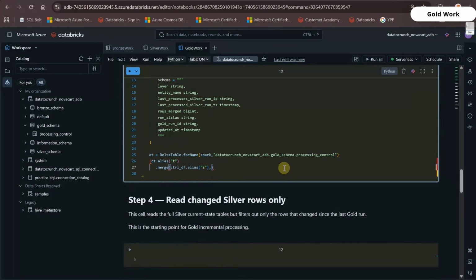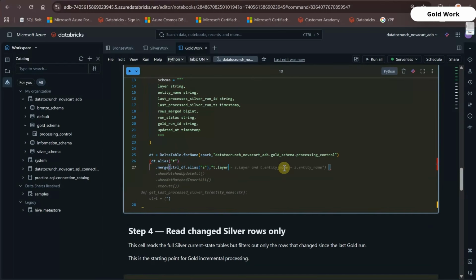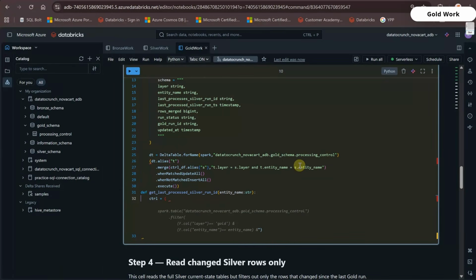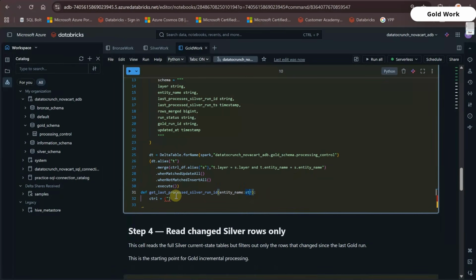And our matching condition would be target layer needs to be equal to source layer, and target entity name needs to be equal to source entity name. Okay. If the control row already exists for the entity, then we are going to update the latest gold processing information.